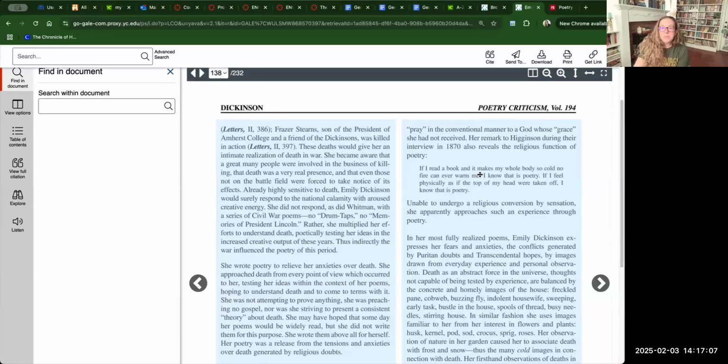So look at this. "If I read a book and it makes my whole body so cold, no fire can ever warm me, I know that is poetry. If I feel physically as if the top of my head were taken off, I know that is poetry." So that is really cool. If you were writing about her library poem, that might relate to that.